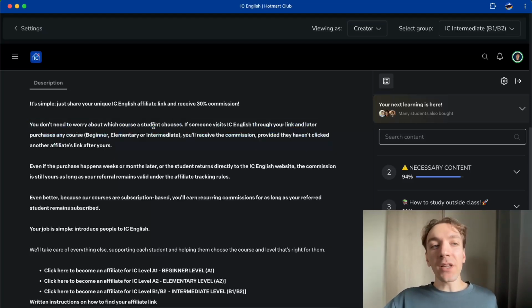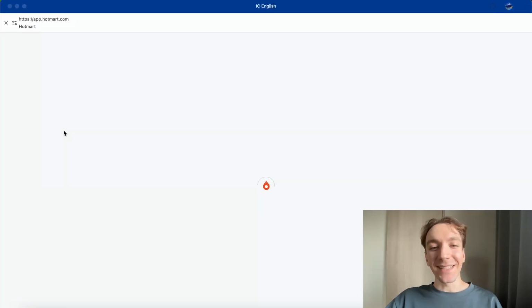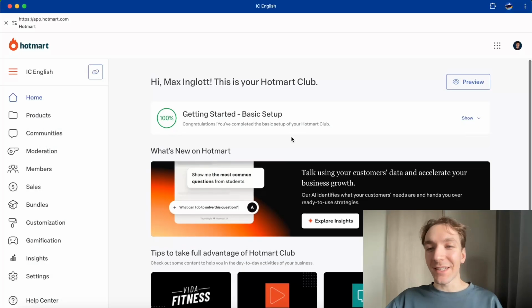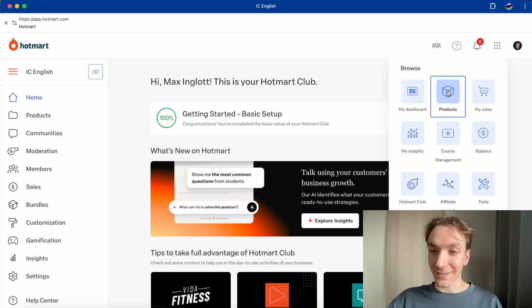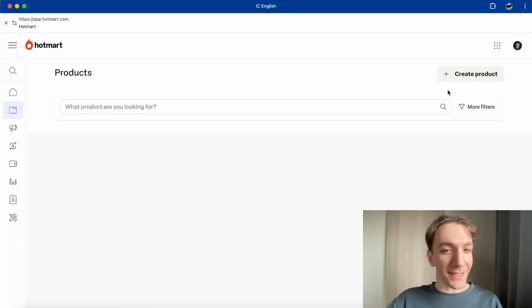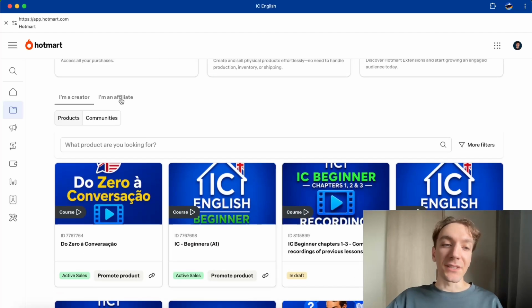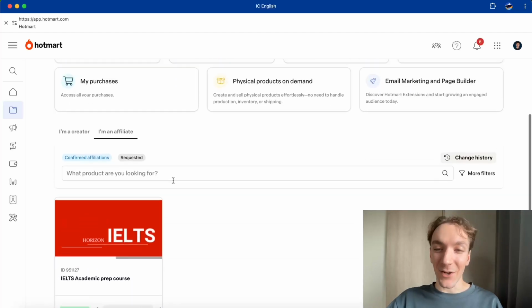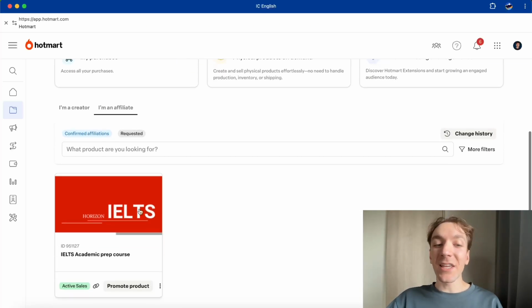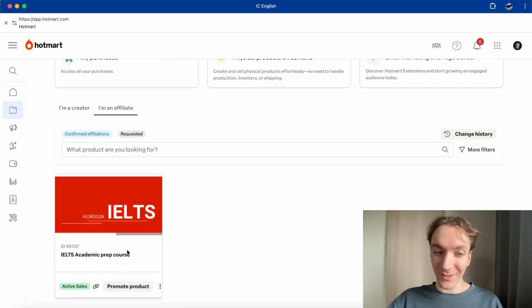After you affiliate, all you need to do is go back here. You can see in the top left we have the settings over here. Go back to the top left, press settings, and in the settings, you will find this page over here. When you're on this page, you need to go to the top right and go to products. It will be in your language course and in English. You need to go to products. Here I'm a creator, and you need to go to I'm an affiliate over here. And here you will find the course of the IC that you affiliated yourself to.